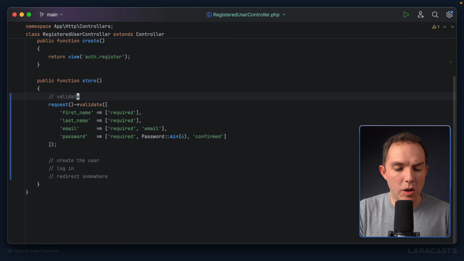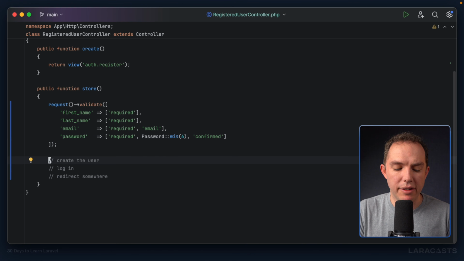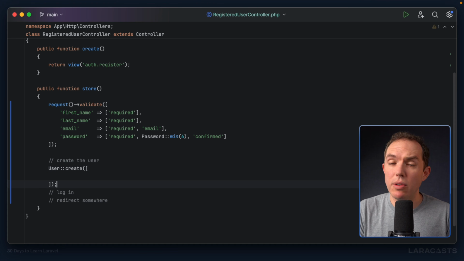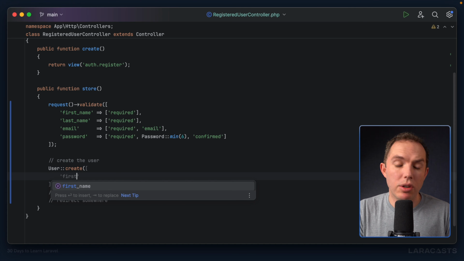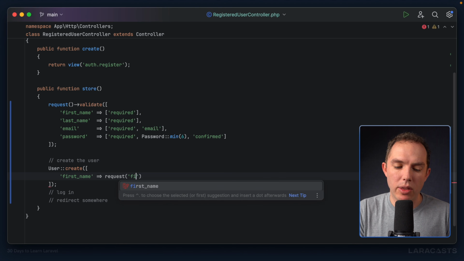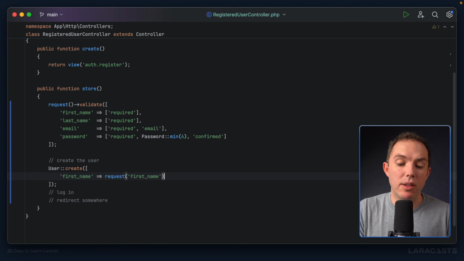Great job. So we've validated the request. The next step is to create the user. User create, and I'll show you a little tip. Yes, I could repeat those attributes. So I could say first name is, well, get the first name from the request. Then do the same for last name. Then do it for email.